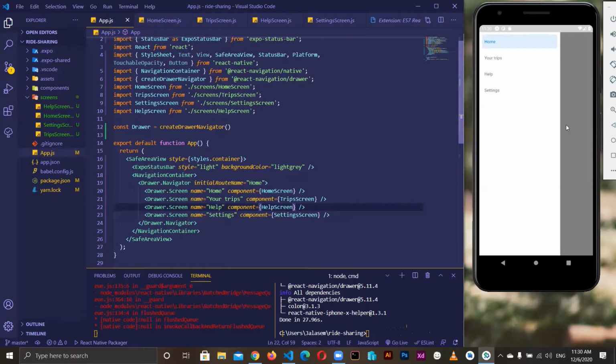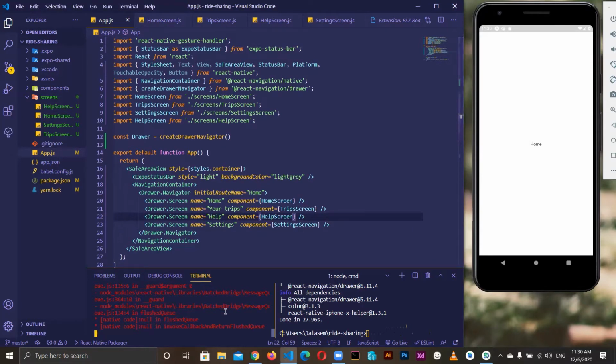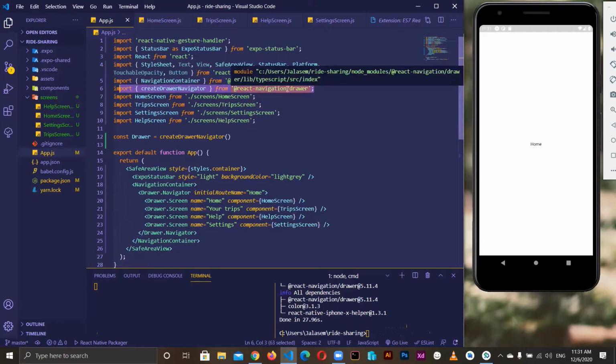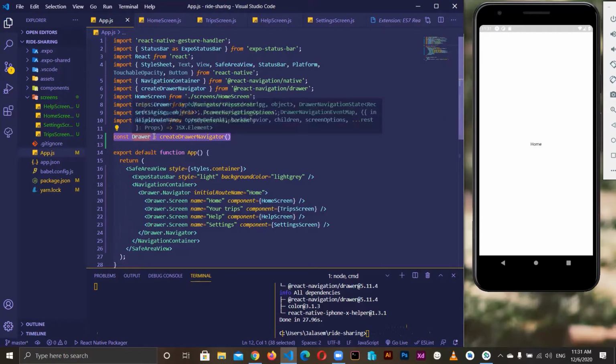So simple, you see? Now let me give you a run through of what we did earlier. We went to React Navigation and we installed all the dependencies that we need to set up React Navigation. I brought in this line, React Native gesture handler. I also brought in the navigation container from React Navigation/native. And then I also brought in createDrawerNavigator from React Navigation/drawer. And I am creating my drawer by just calling this as a function, and then I have my drawer.